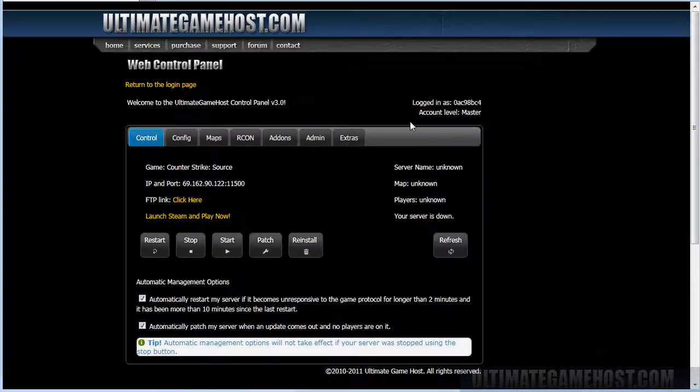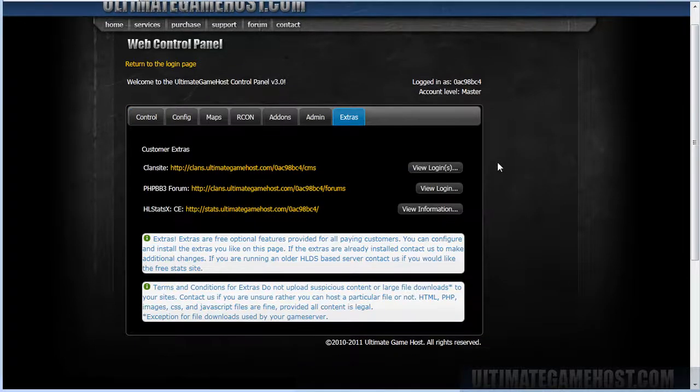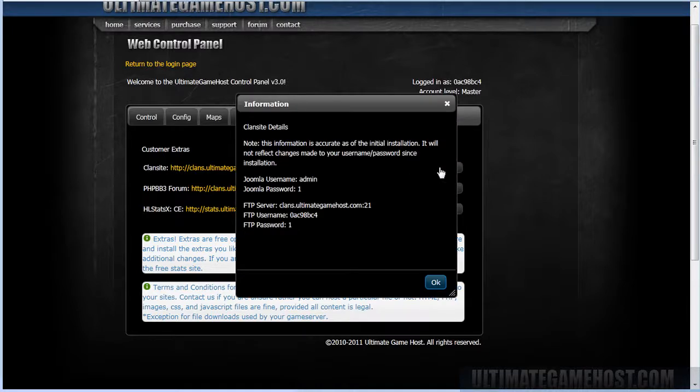Go back to the extras tab, and now these items are actually installed, and you can check and view your login information for the site. So for the clan site, we have the Joomla admin account username and password shown, as well as the FTP information to manage that Joomla install. So remembering this, let's go take a look at that site and see if that's up.